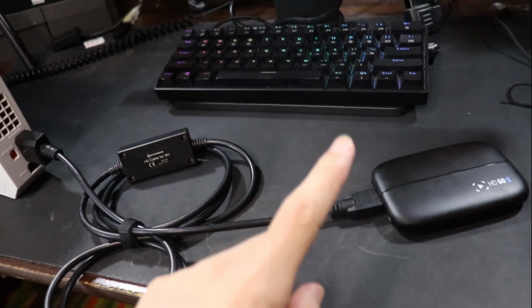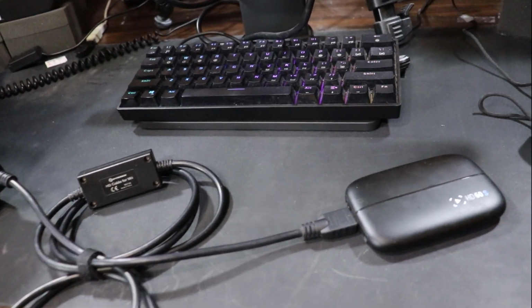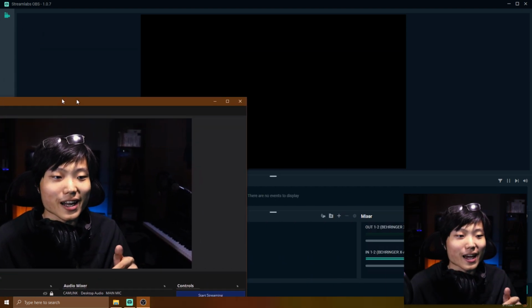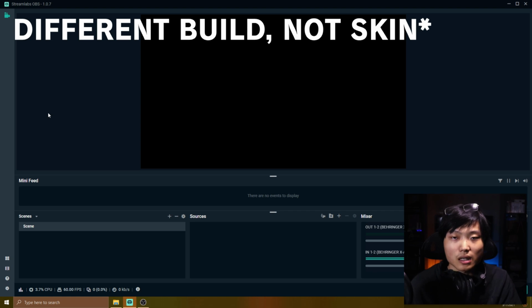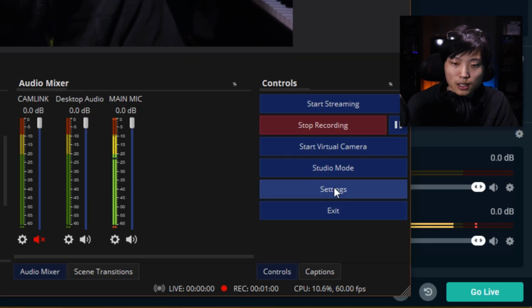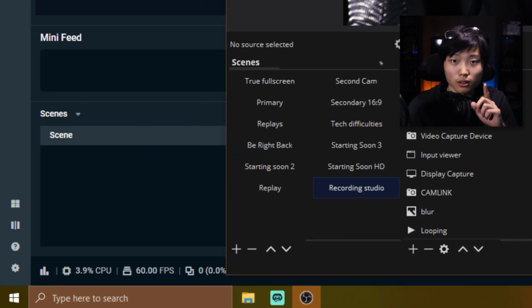So now that we've got that out of the way, let's jump back to the computer and figure all that out. By the way, I know this is not OBS. That's because I'm actually using OBS to record right now. This is Streamlabs OBS, which is basically a skin on top of OBS. It's the same thing, just has a skin over it, and some of the buttons are put in different locations. So the settings button is moved down to the bottom right corner right there. So just keep that in mind.